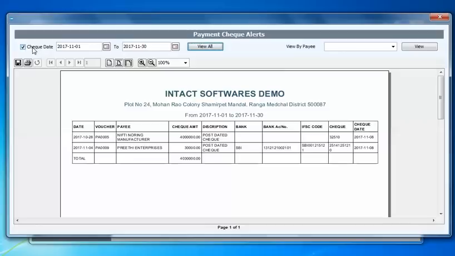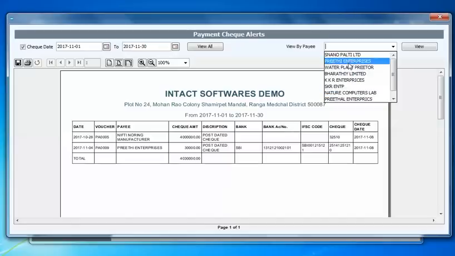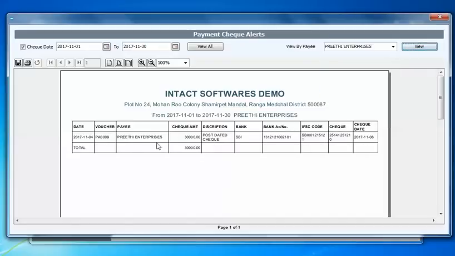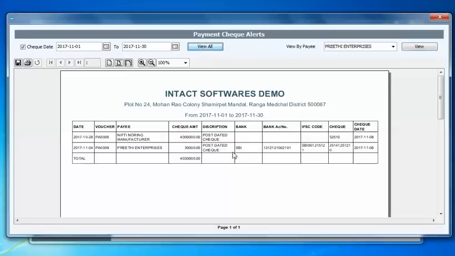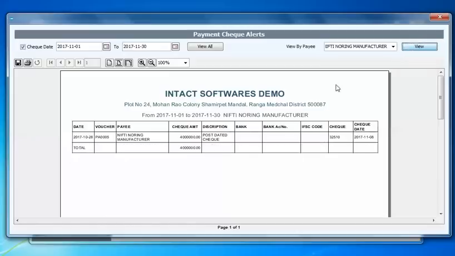Here you can see the check date, and the date you have given to the payee. For example, I just want to check my checks between these 2 dates, with the check given date, and one is with the check date. So like this you can view, and you can also view the payee name, Preeti Enterprises. So for Preeti Enterprises you have given 1 check. And for Nifty Knowing Manufacturing, you have given only 1 check for 4 lakhs, something like this. So you can check your checks like that.